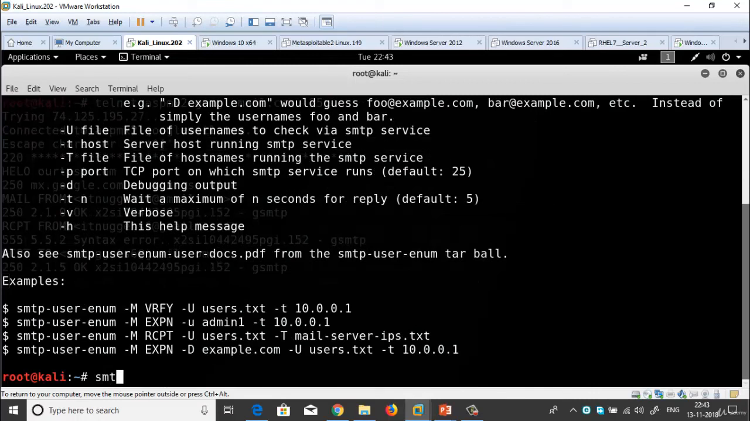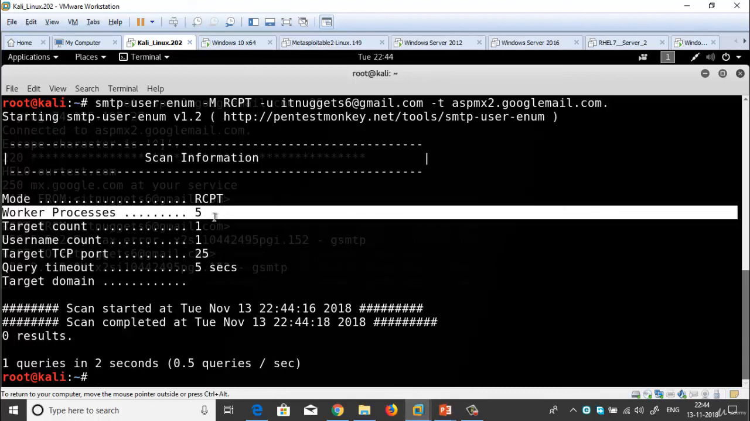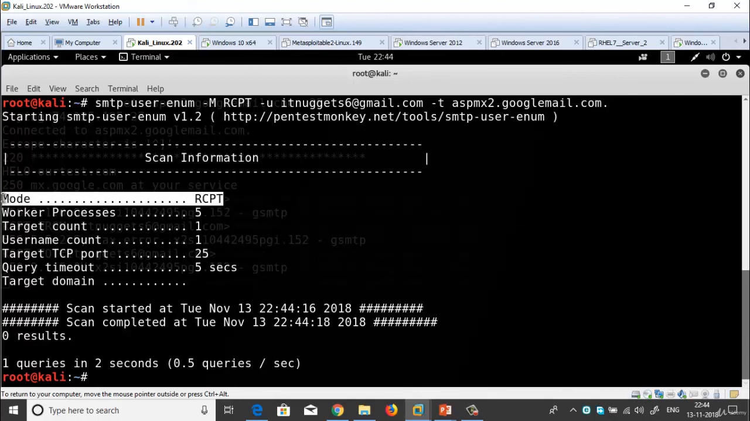So let me use smtp-user-enum. Mode will be recipient, for user itnuggets6@gmail.com, use the hostname, and the hostname is aspmx2.googleemail.com. Give enter and now you can see the user is available, port number is 25, worker process 5 running, recipient.